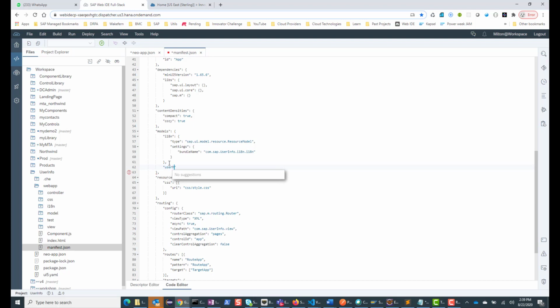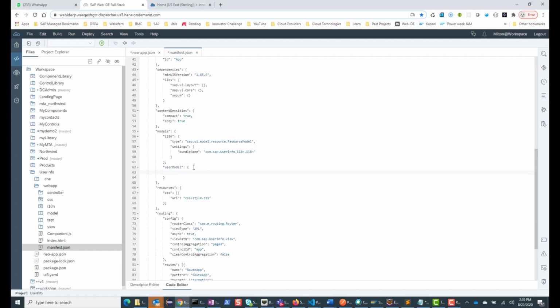You can have it as a default model if you want, but the default model, typically I reserve it for data and stuff like that. So I'm going to have this as a named model, and it's going to be of type sap.ui.model.json.JSONModel. Once I make a call to the user API, I'm going to get whatever data is there, and I'm going to put it into this user model so I can use it from anywhere later on.